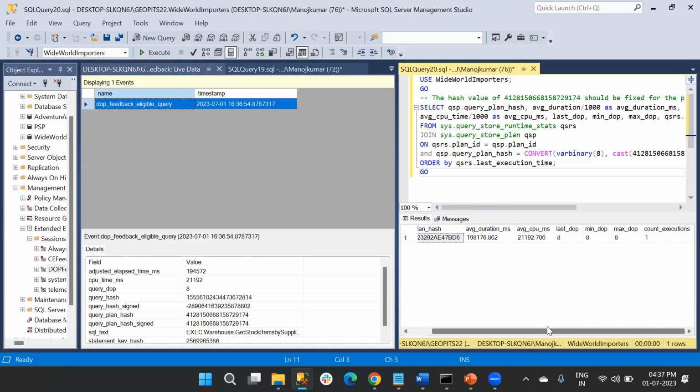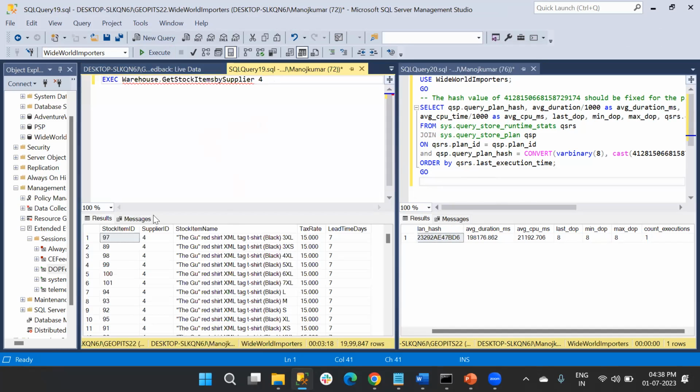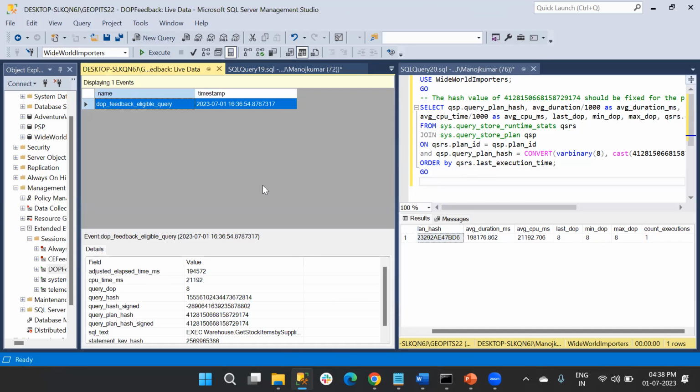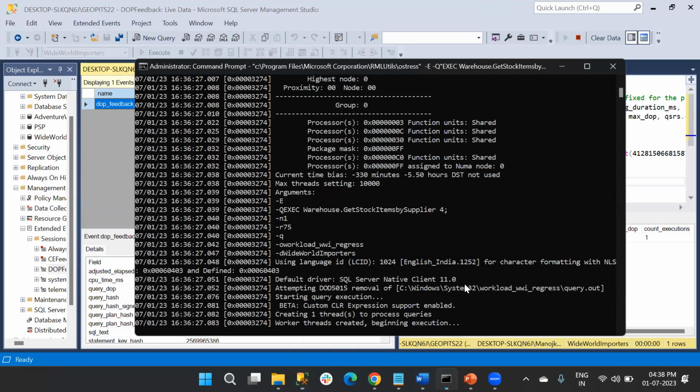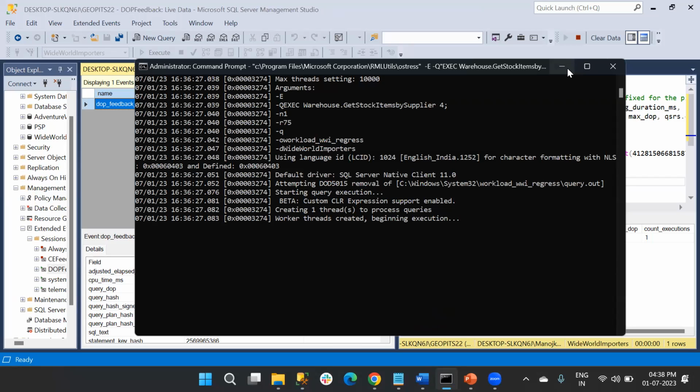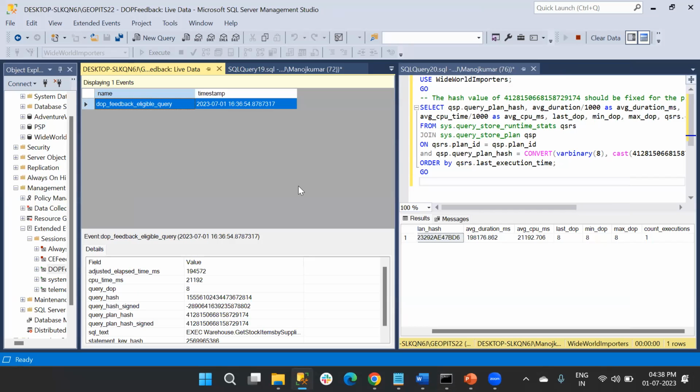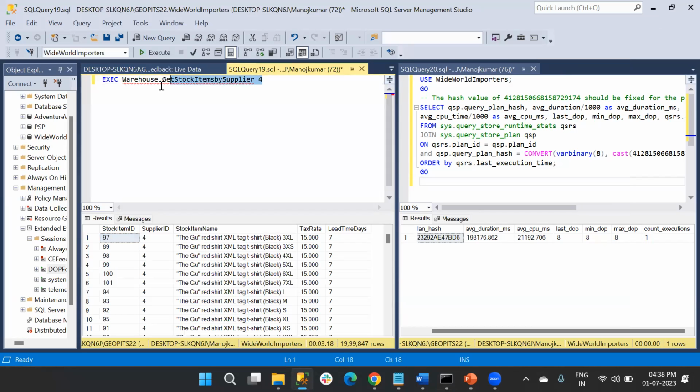As of now, it looks like a max DOP. Initially we have set it as 0. For this procedure, it requires that much max DOP. After this execution, you will get a feedback eligibility. So how the step for that same code. And also meanwhile, I'm just executing.